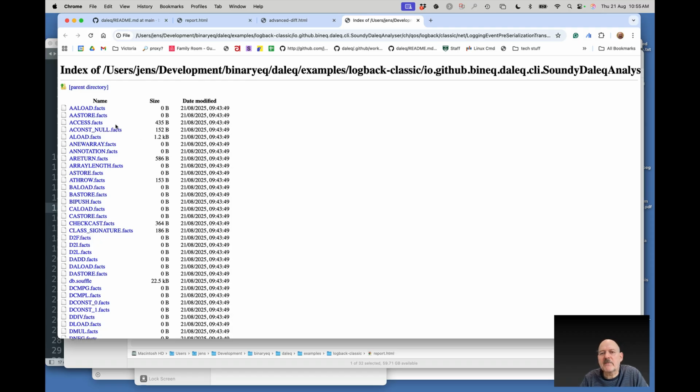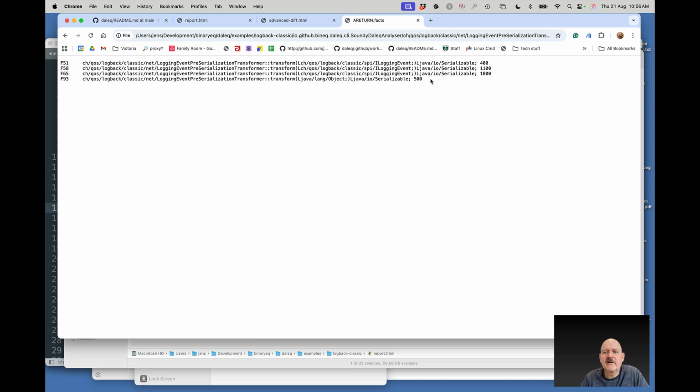So .fact files are basically comma-separated values, or actually tab-separated values. Let's go to this areturn facts file. You can see facts here that correspond to bytecode instructions and the parameters some of those bytecode instructions have. We also have IDs. Those IDs are generated during the extraction in order to identify facts. That's some of the auxiliary information that DALEQ uses during processing.